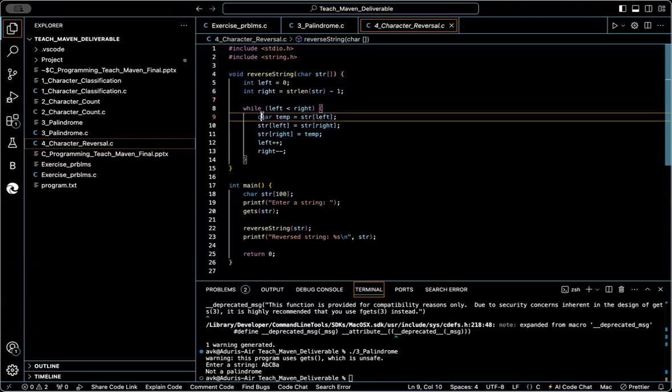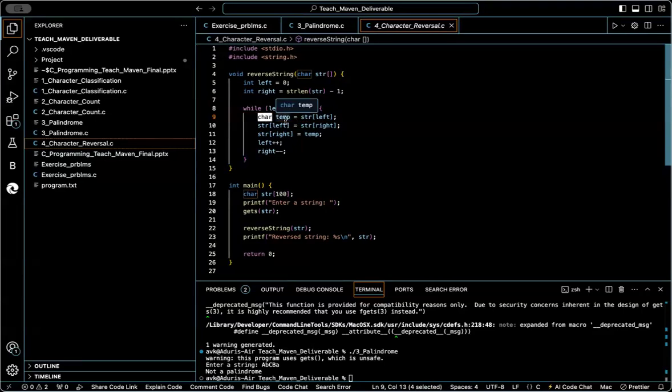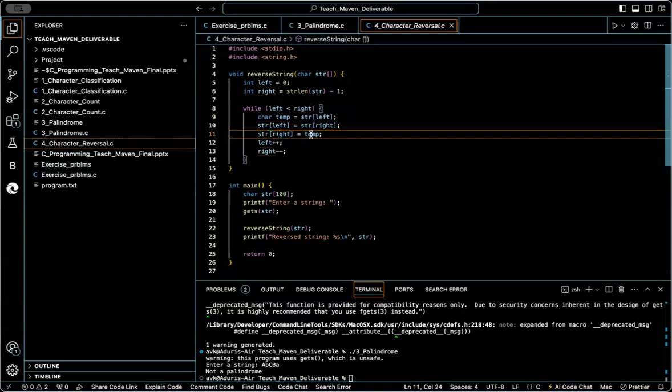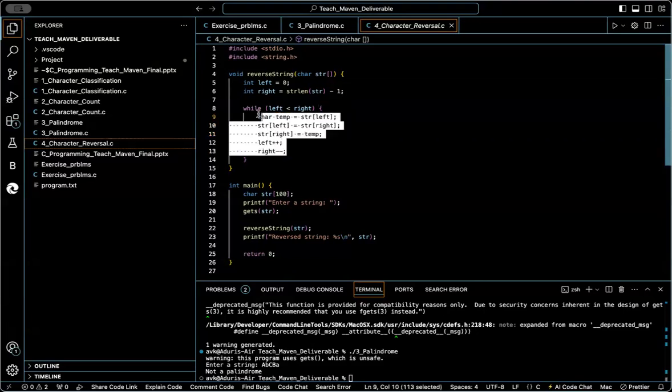Once it goes inside, character temp is a temporary variable of type character. So we'll take str[left], and str[left] is assigned with str[right], then str[right] is assigned with temp. So again it will get incremented one by one. Once it is done, left we have to increment, right we have to decrement, so that the pointer will be moving from one character to the next character, one by one, till it reaches the end. So this is how, using a temporary variable, we have implemented this function reverse string.